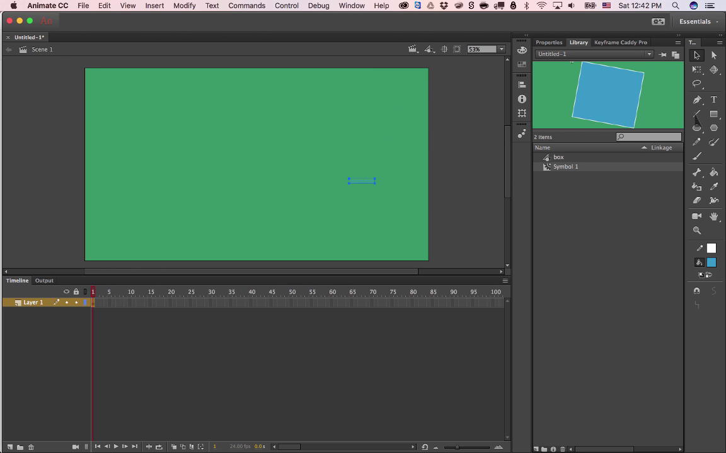Delete that. Next is the line tool. If you don't like the pen tool, the line tool is probably your second best bet, because then I can create a line and use my selection tool and hover over that line. That'll allow me to create a curve. See that? There we go.